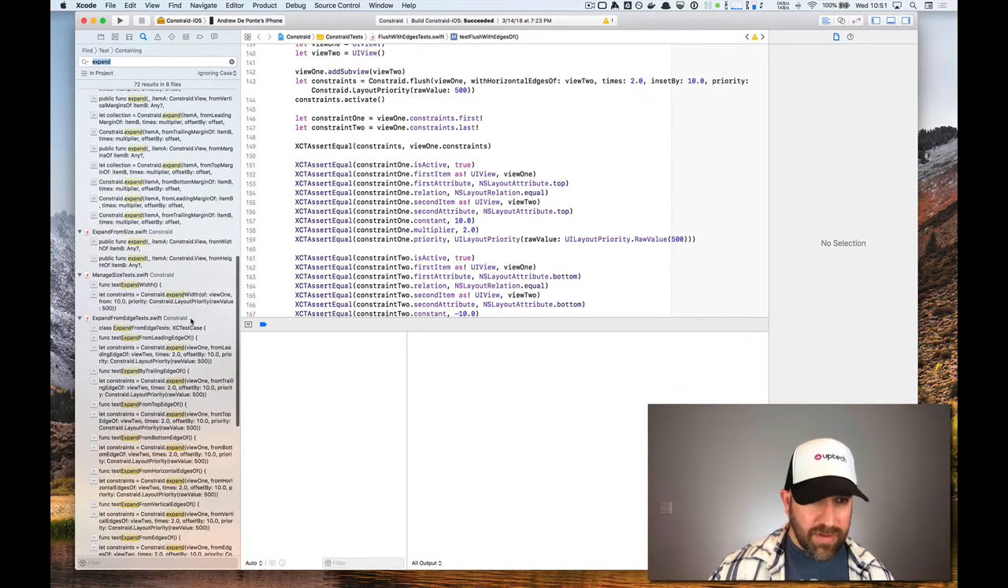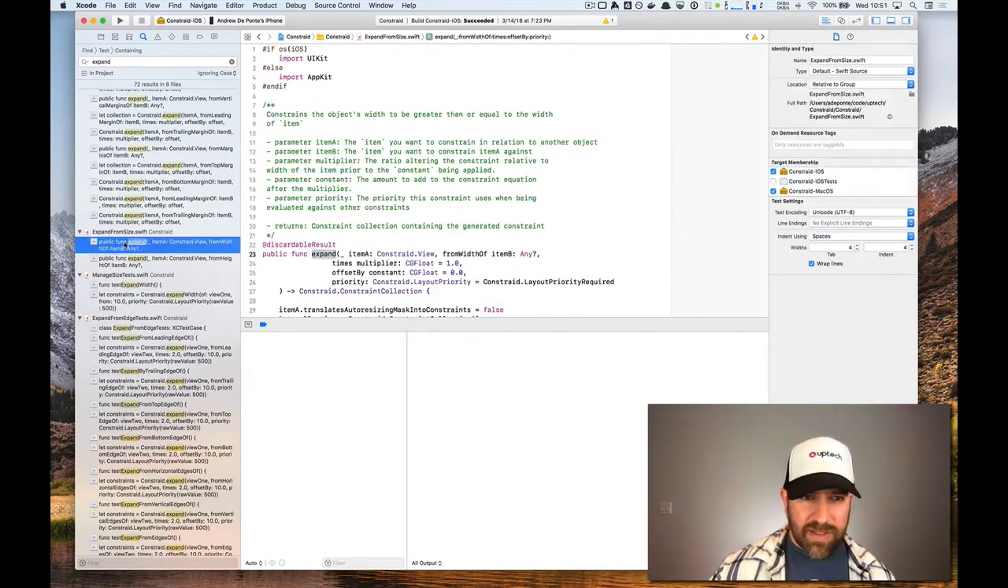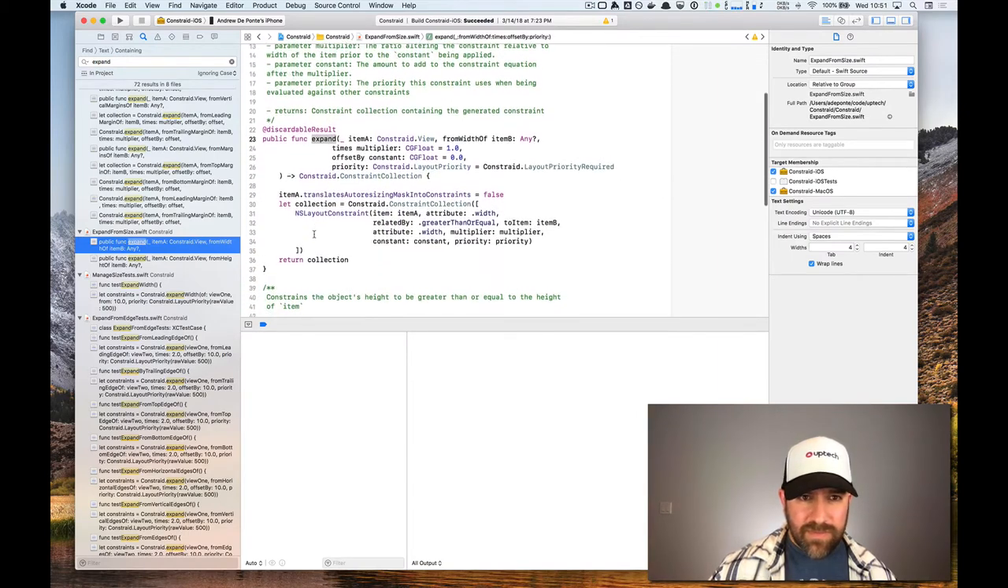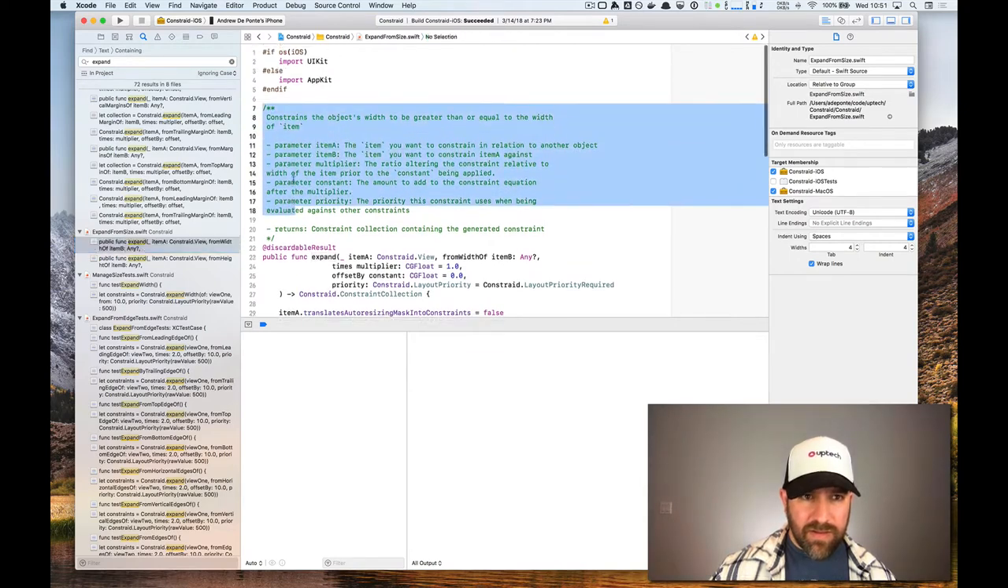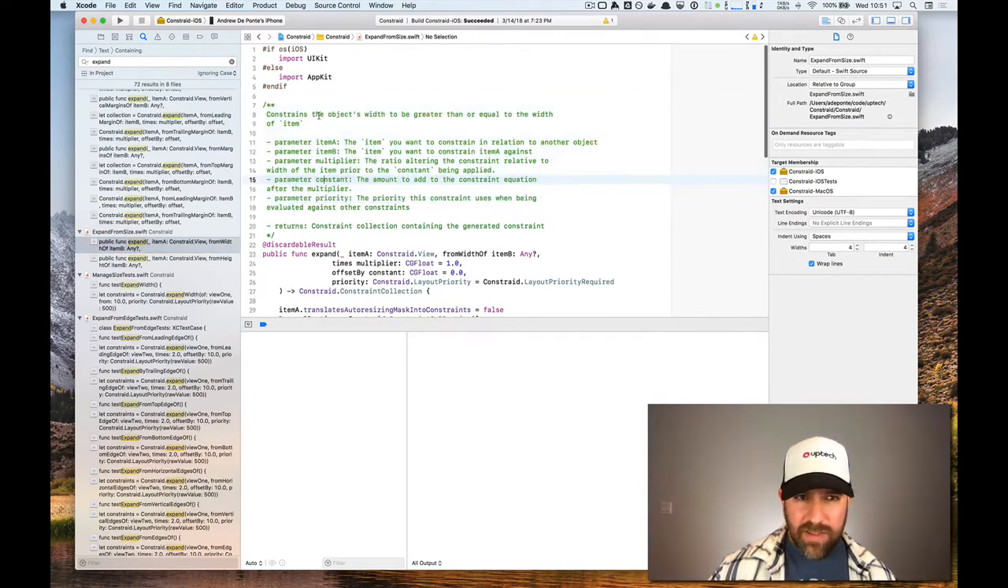So let's see. Let's go look at these. So we have expand, which constrains the object's width to be greater than or equal to the width of item. Parameter item A, the item you want to constrain in relation to another. Item B, the item you want to constrain item A against. Parameter multiplier is the ratio altering this.